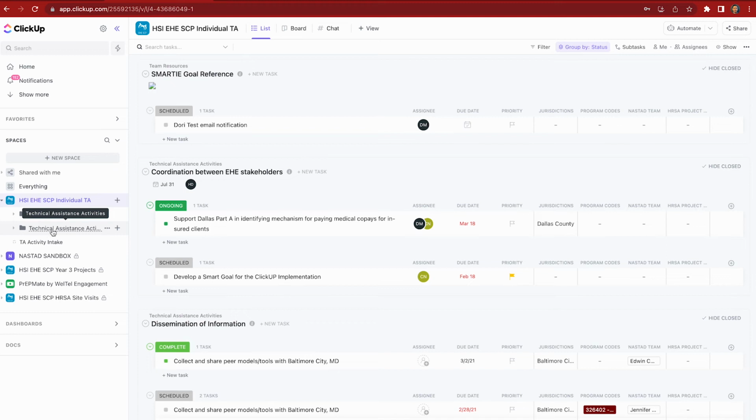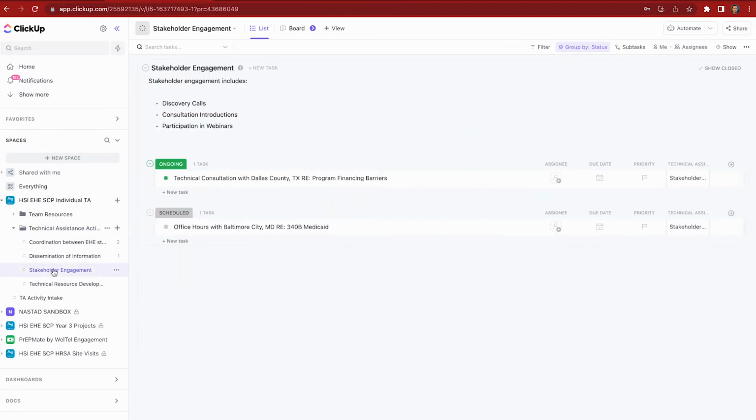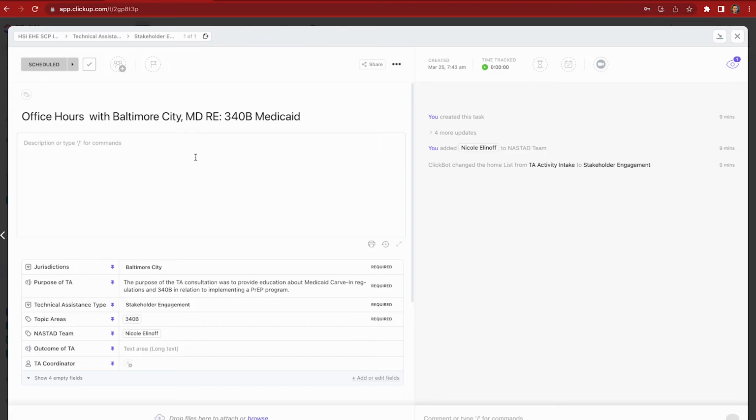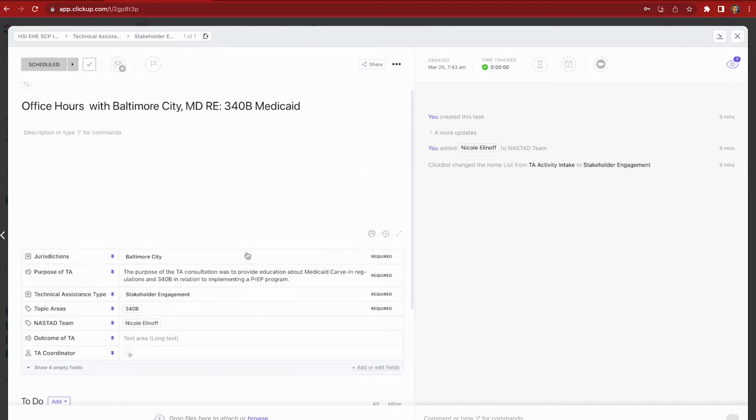Click in the Technical Assistance Activity folder to see the additional categories for the technical assistance types. I saved the initial task as stakeholder engagement, so I'm going to click into that list. Information provided in the task will give everybody, not just team members that are associated with the task, information related to the activity. That includes time information, additional documentation, presentation material, or even email communications.